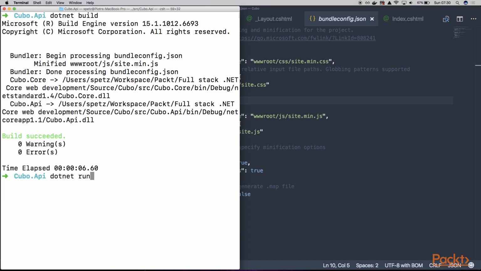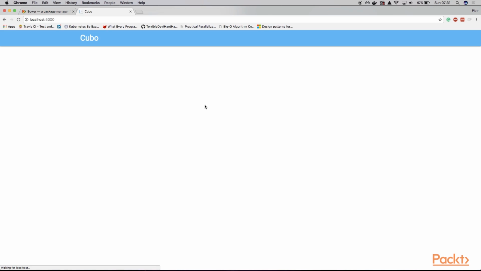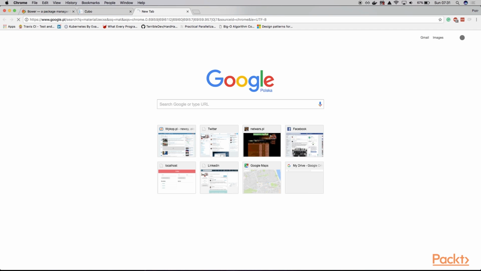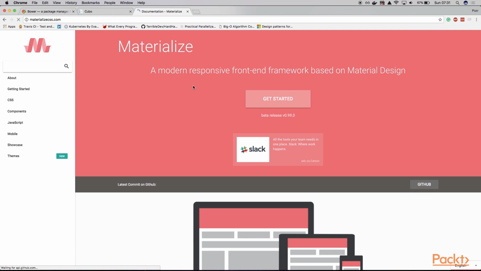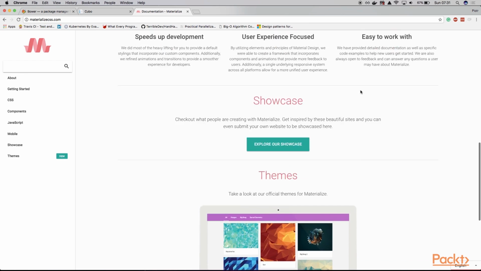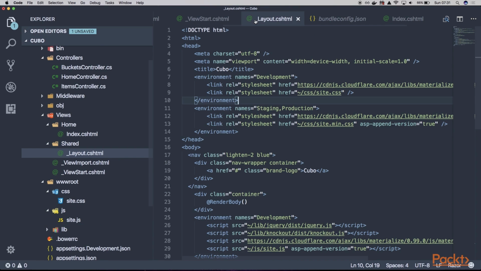Let's type dotnet run, and now we can go to localhost:5000, and as you can see we have our basic template working. Here I'm using Materialize CSS. Materialize CSS is a CSS framework that supports material design that comes from Google, and this is one of the most popular designs nowadays. So we'll be using this Materialize CSS framework for the material design, of course in a very basic version for our application. And here within our _Layout.cshtml we define the following things.